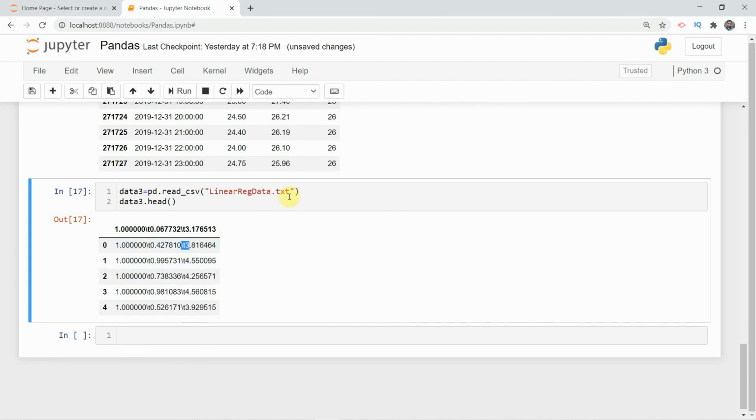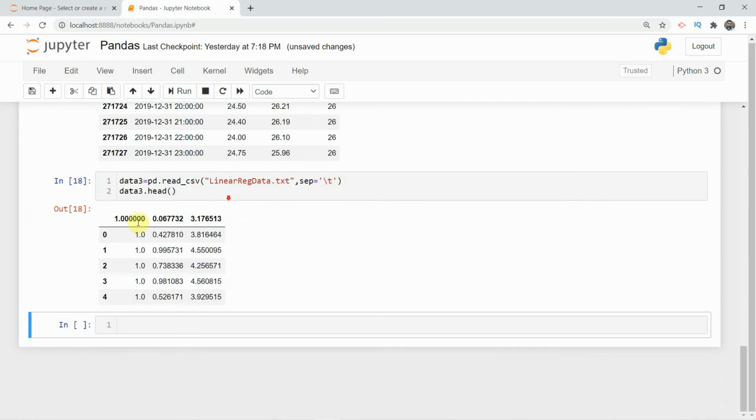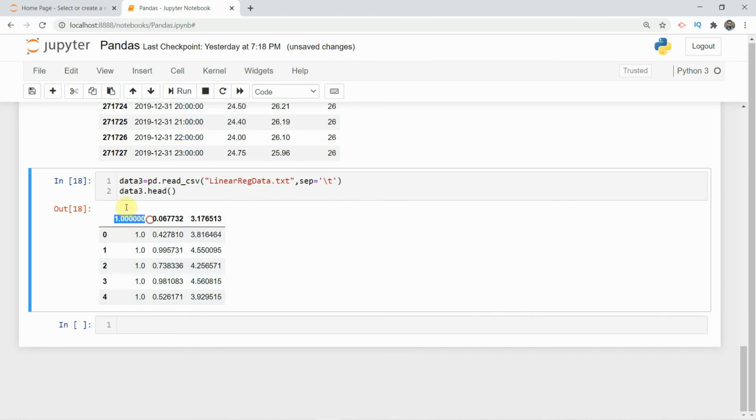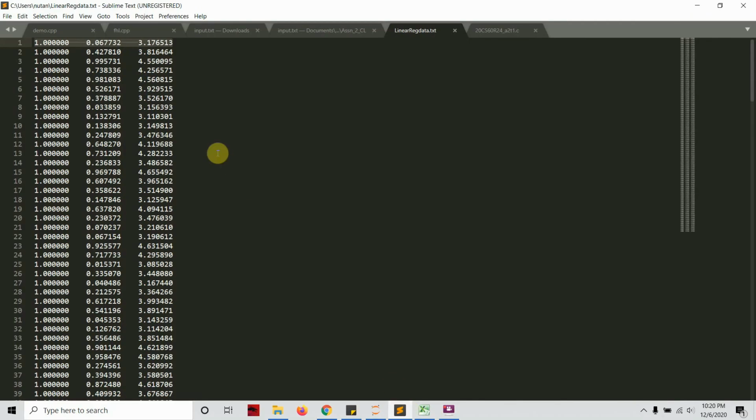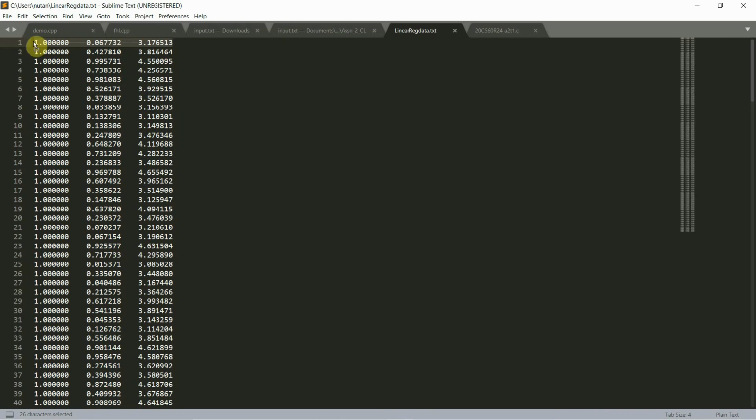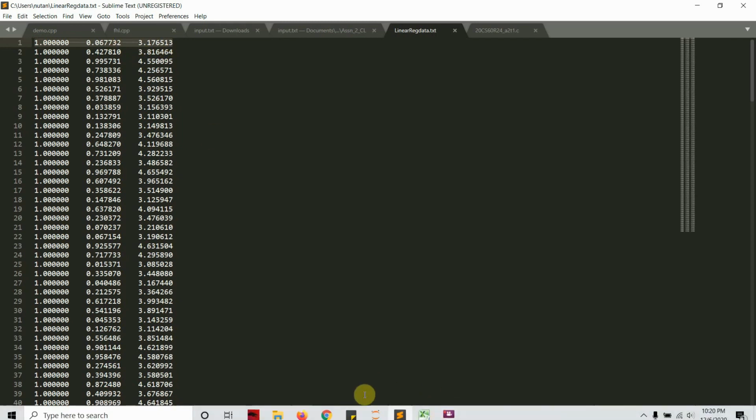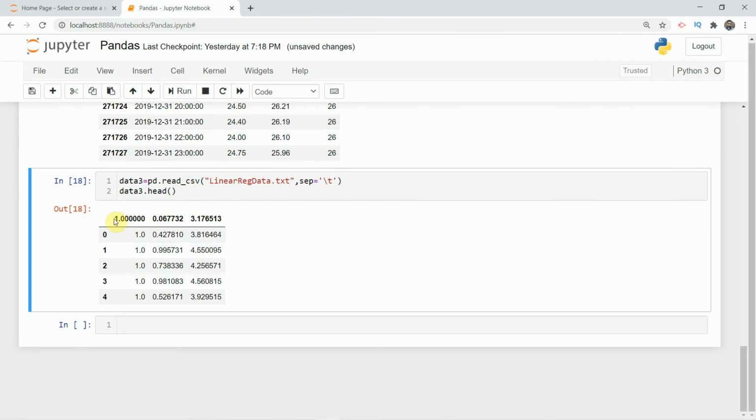So what we can do is give a separator saying slash t. If it is separated by a single space, then you can give a single space in this way. Now slash t. So now it should read fine. See, it is reading fine, but again, we don't want that. I'll just show you. This is our first row, and in our first row these are actually values. These are not column names, these are values.